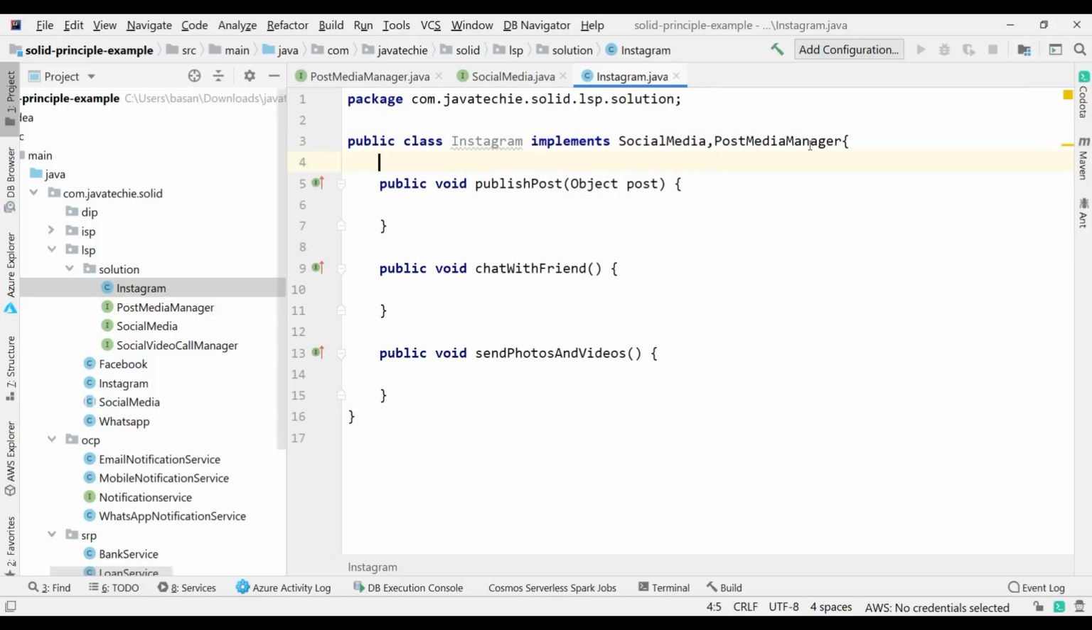If you observe, you just need to write the logic. Okay. Because these features are supported by Instagram rather than the video call. So that's the reason I didn't implement from social video call manager. Okay. So now here we can consider this Instagram is child for the social media and post media manager, and also it's substitute of both the parents, right?